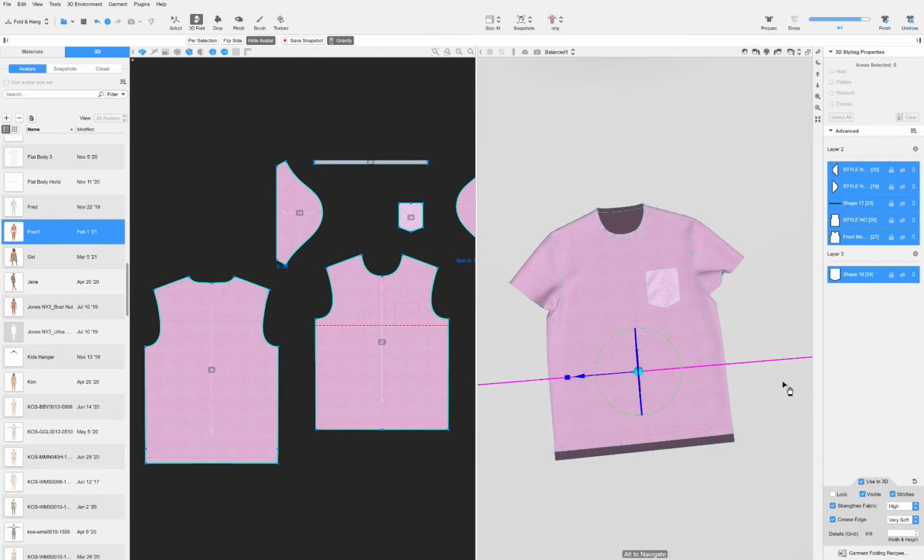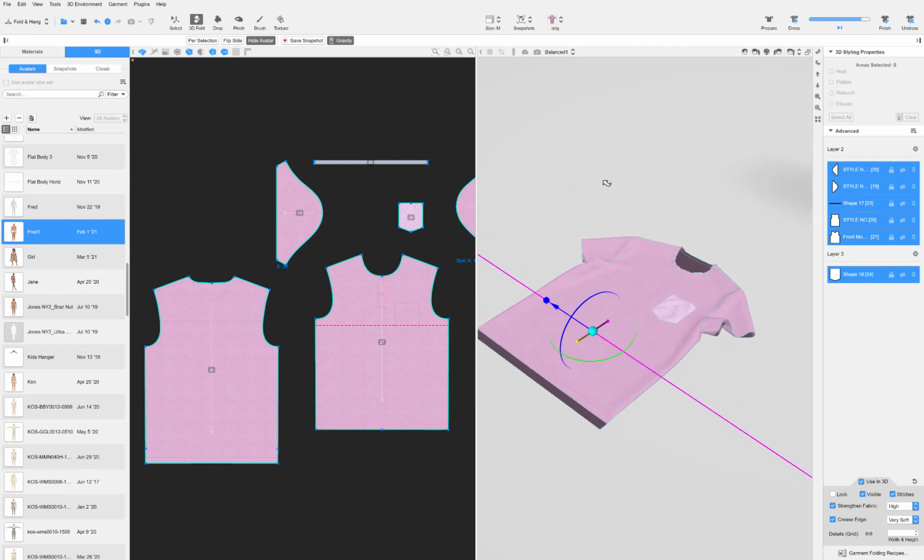And then if I change my view right now, I can see that there are these two handles attached to the middle of my gizmo. The yellow handle indicates which side of your garment is going to fold up or down. So right now it's the bottom of my garment. I'm going to use the blue circular part of my gizmo to actually fold it.